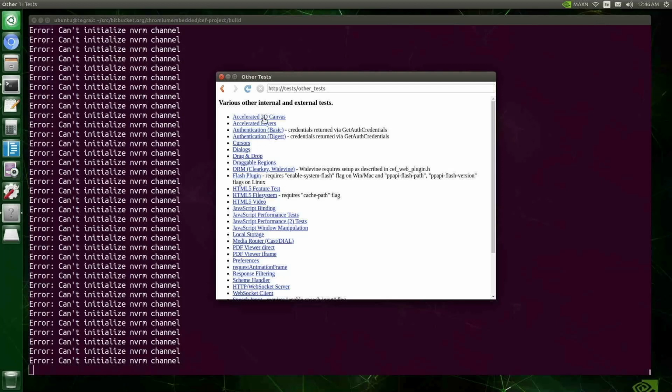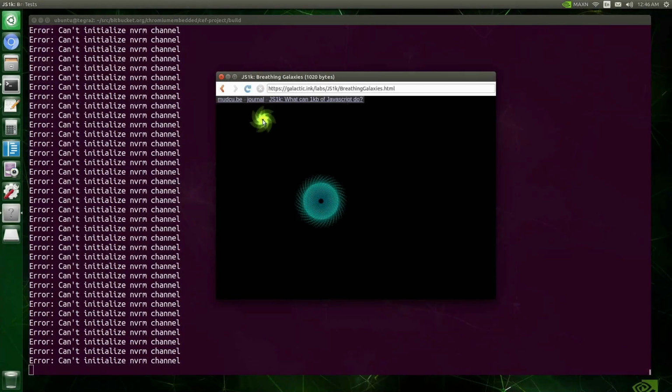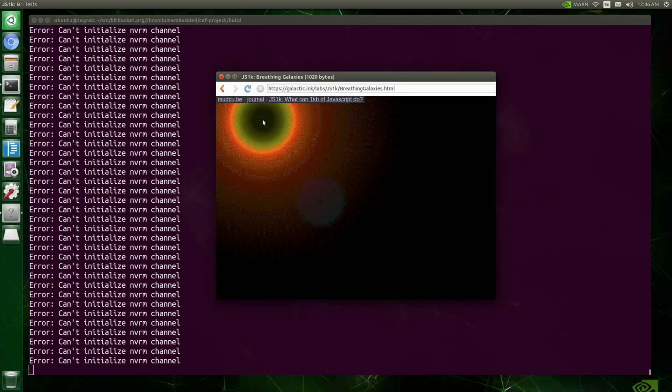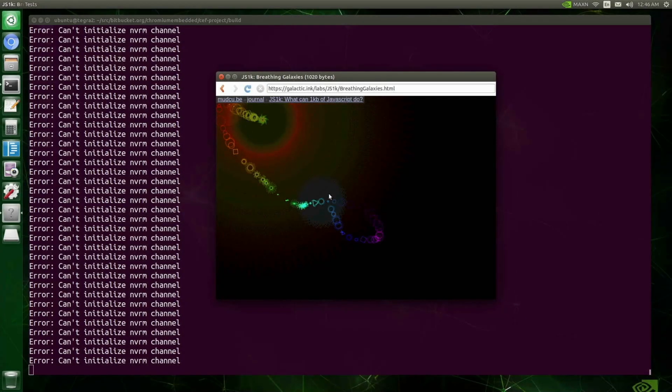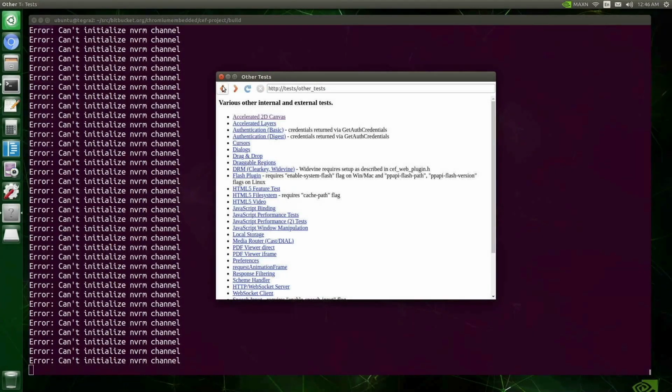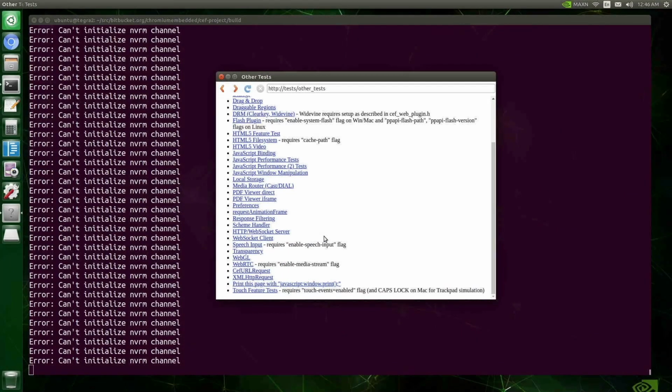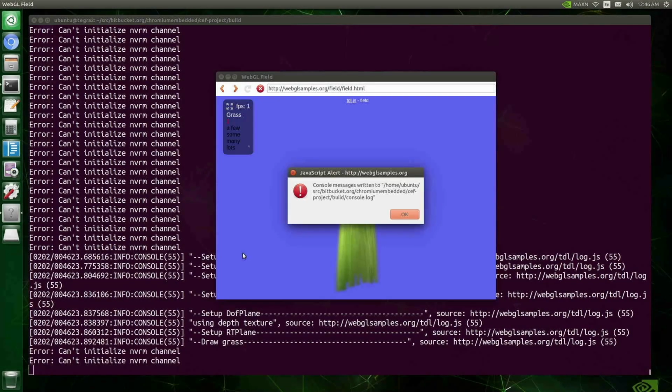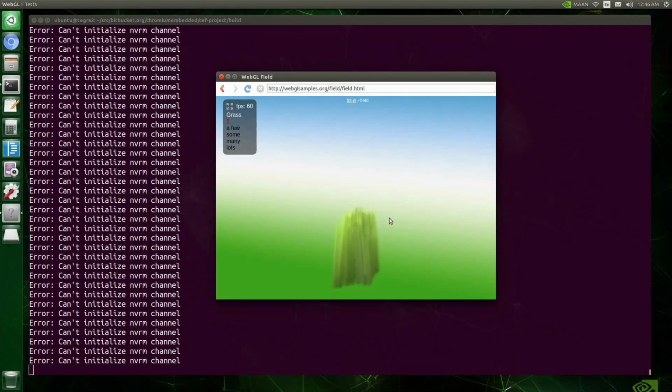I'll run the accelerated 2D canvas here. See what that does. Yeah, okay. That looks like when I move the mouse, it's doing something to trace my mouse, and that's launched by the application. And then there's the WebGL demo, which again, I get a lot of these errors, but I don't get them on other platforms.